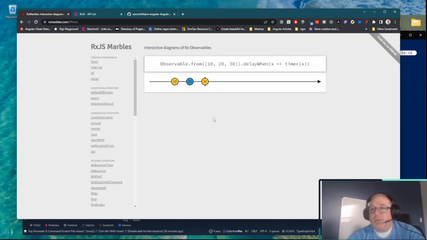And there are ways to share cold observables so that, for example, with HTTP calls, you don't want to make that call every time you subscribe in a page. So there are ways to make it so that you can share that response, and we'll talk about some of those in the future.